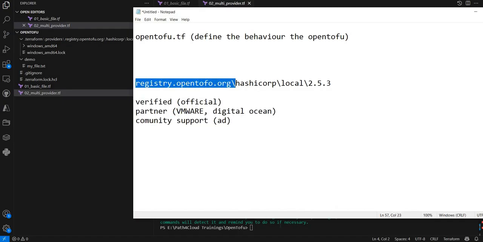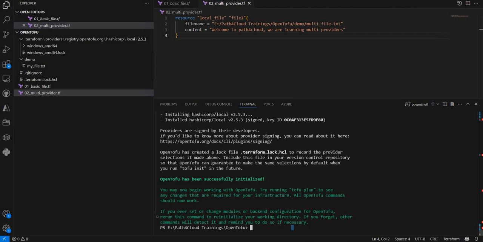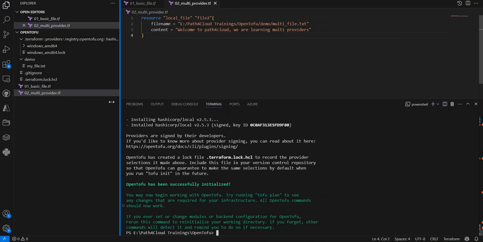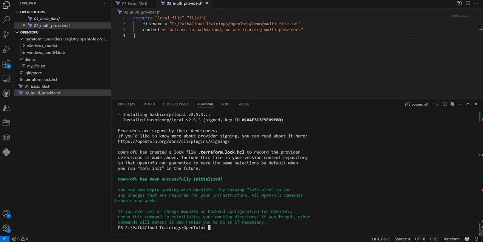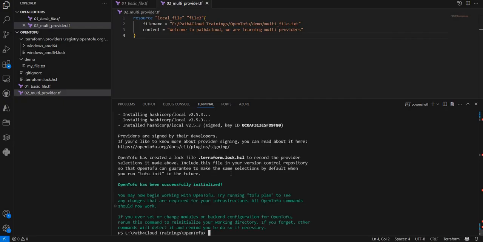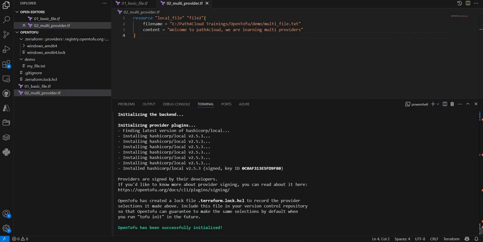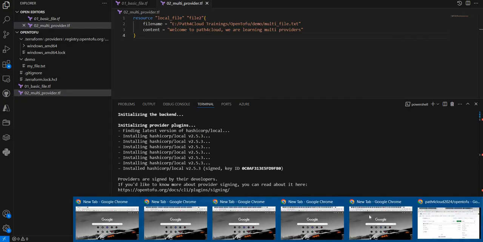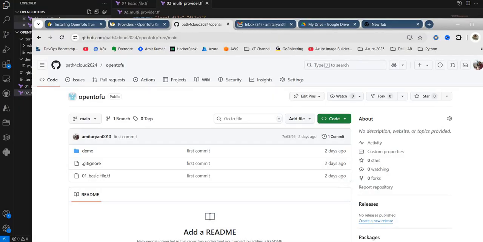So that is the version. If you see here, what it has done is it has initialized HashiCorp as the provider and local as the plugin, and this is the version we have downloaded, right? So this is very important to understand. That's why I just highlighted it here. And this is the version constraint. Let's say if you don't want to use a different version, let me show you. I think somewhere we have this.